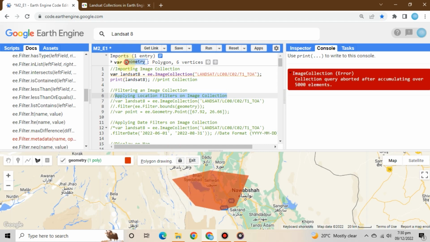Name the imported polygon variable. I will go with location. You can keep using the default name geometry if you like. Now, to filter your collection within the defined area, Earth Engine provides the filterBounds function. To filter an image collection by geometry, just type .filter and then .filterBounds, which is a function. Inside brackets, add your geometry variable, which is named location. This will filter your collection according to the polygon you have created.